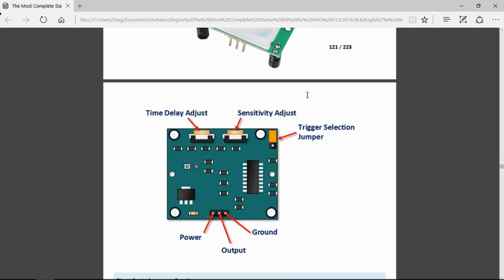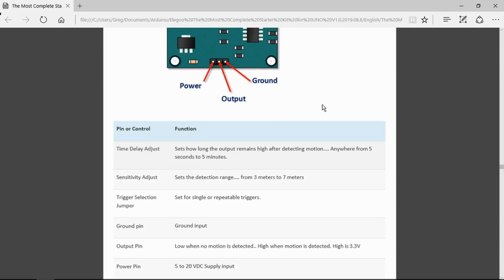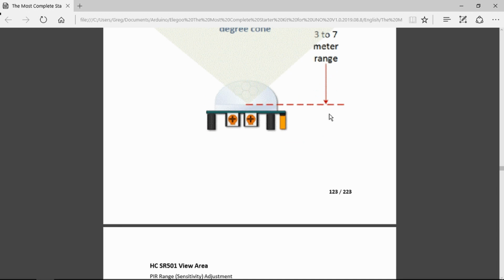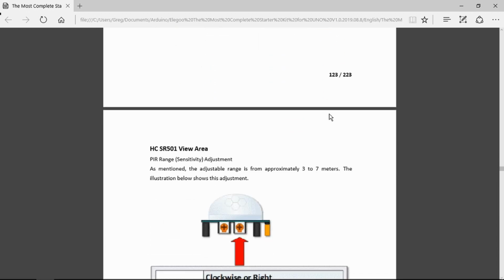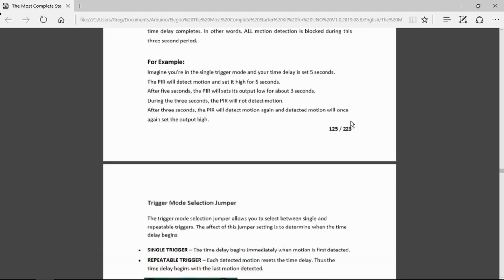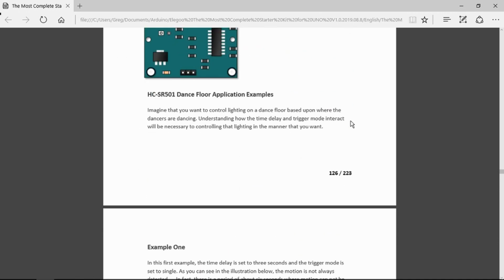Looking on the back of the sensor, we have the two adjustments, one for the time delay and one for the sensitivity, and a trigger select jumper, which essentially changes it from a single trigger to a repeating trigger. And the connections, very simple, just power and the output from the sensor, high or low. There follows a very detailed description of how you can set the sensitivity and the delay. Once again, I'll leave you to read through that yourselves.